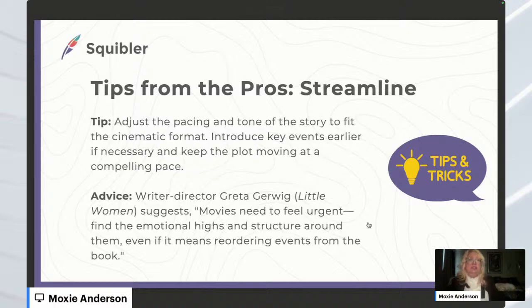You also want to adjust the pacing and tone of the story to fit the cinematic format. Introduce key events earlier if necessary, so you don't have as much time to come up with your inciting incident on film as you do in novels. Keep the plot moving at a compelling pace. Writer-director Greta Gerwig, who directed and adapted Little Women, suggests that movies need to feel urgent. You've got to find the emotional highs and structure around them, even if it means rewording events from the book.